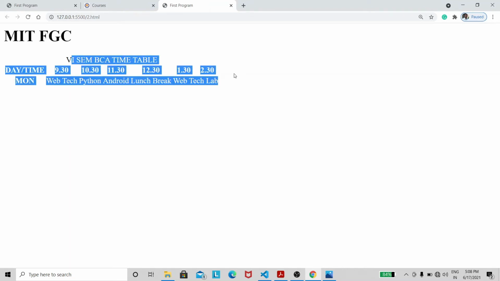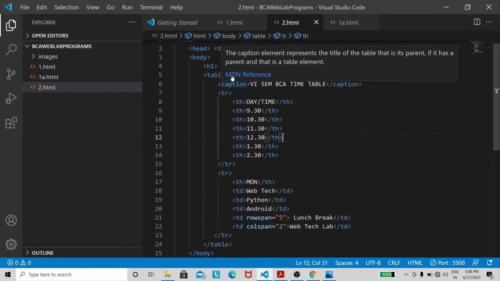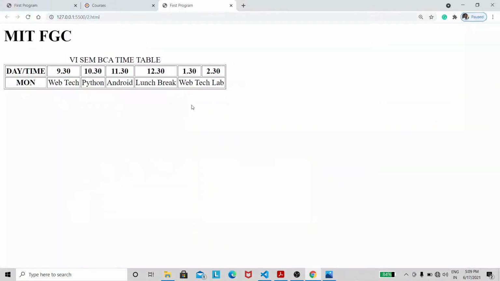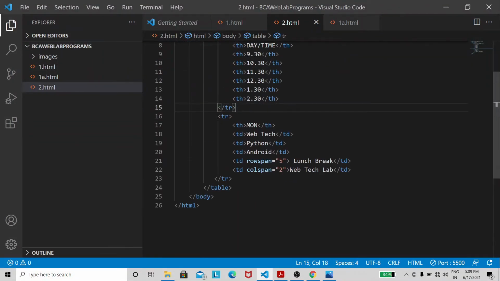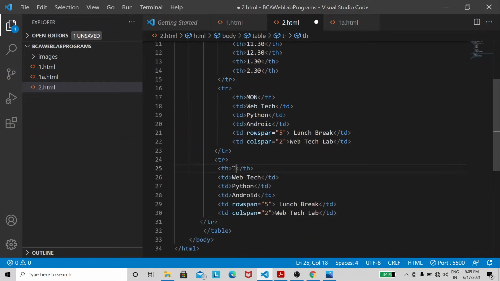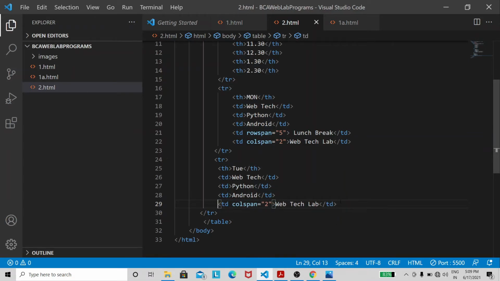What you are noticing here is you are not able to see the borders. Let's apply some border for this. Border is equal to 1. Okay, right, it looks nice. Now we need to have some more rows. How many rows? 5 more rows. This will be Tuesday. Okay, now we don't need to have this lunch break. Why? Because that particular column is merged with another 5 rows, right? So tr is there.